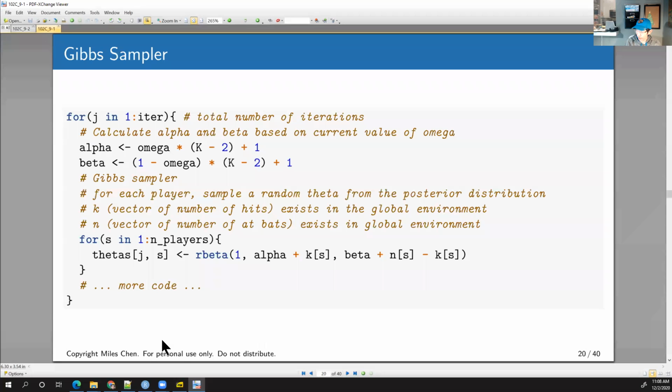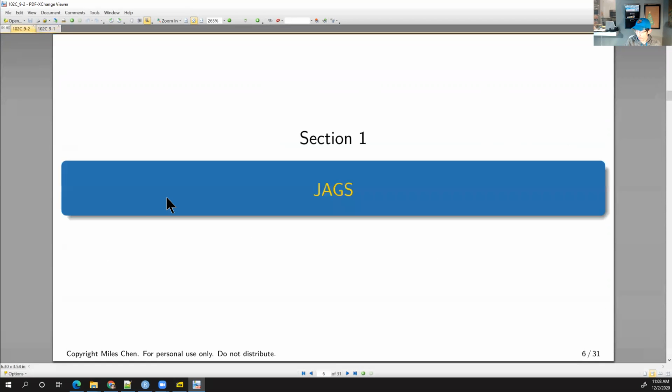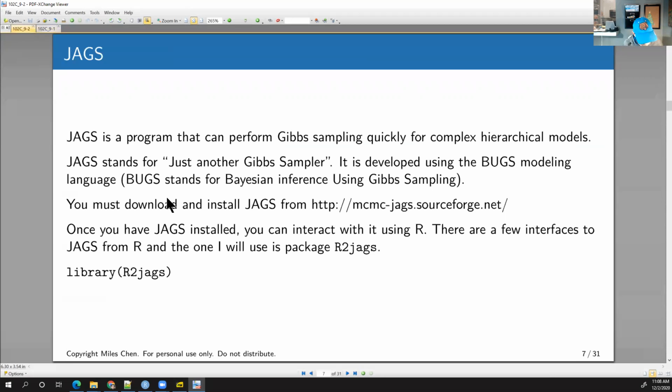Today I want to introduce JAGS. JAGS is a program that can perform Gibbs sampling. An advantage of using JAGS is that you don't have to go through the work of factoring out the joint distribution into a whole bunch of individual conditional distributions. Instead, all you have to do is specify the model, the hierarchical model or whatever model you have, and then JAGS will figure out how to draw samples from this for you.